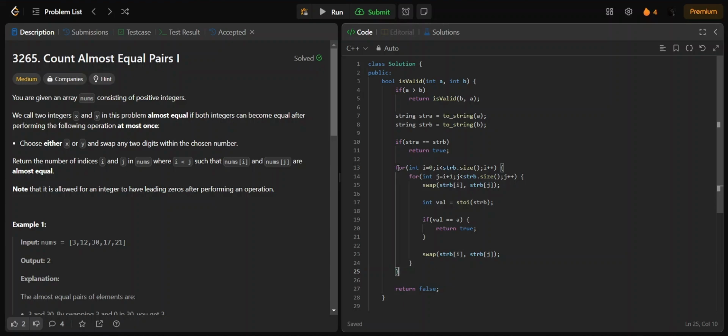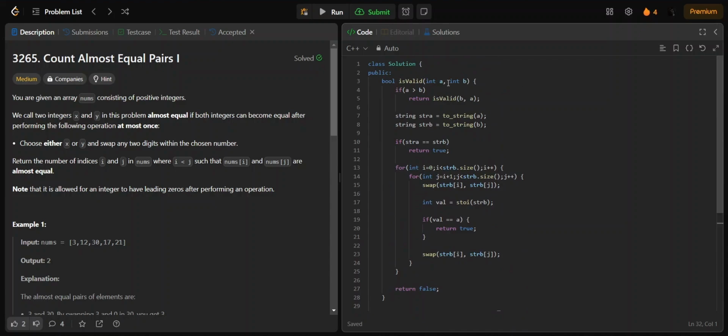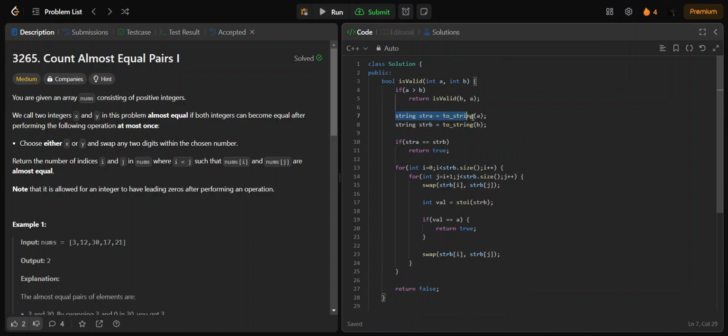Let's say m. So these two for loops will take big O of m square, and these two for loops will take big O of n square. So the overall time complexity will be big O of n square multiplied by m square, where n is the length of nums and m is, if two numbers are given, the number of digits of the bigger number. Okay, and the space complexity: here we are using a string to convert the integer value to a string. So the overall space complexity will be big O of m, where m is the maximum length between the two integer numbers.